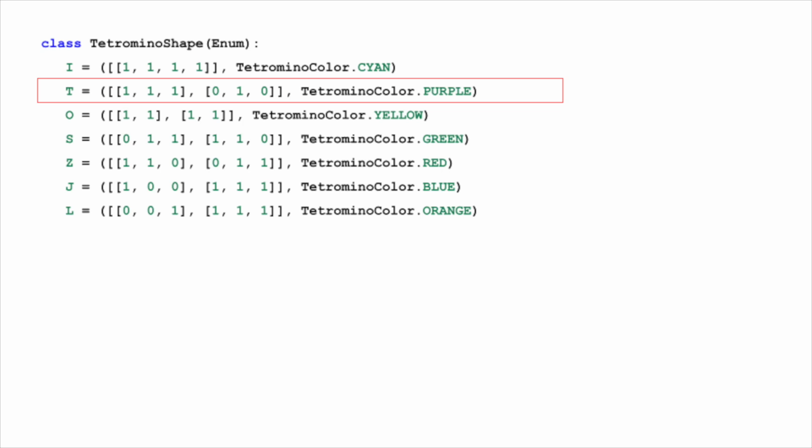Here, the first list denotes the top row of the T, fully filled with blocks, while the second list places a single block in the center of the next row, creating the characteristic T-shape. These matrices are critical not only for visually representing the pieces, but also for functionality, such as collision detection and rotations in the game code.